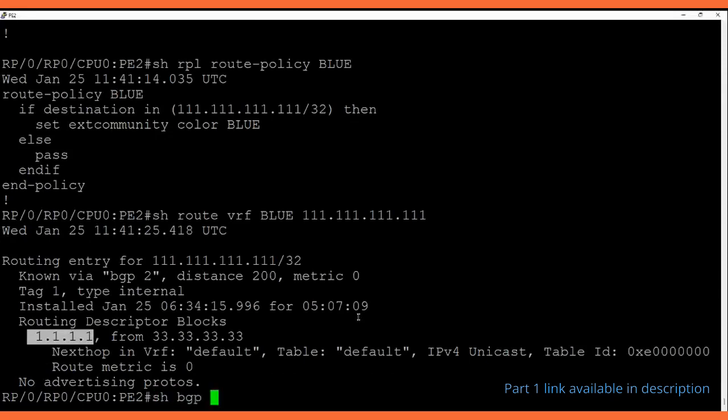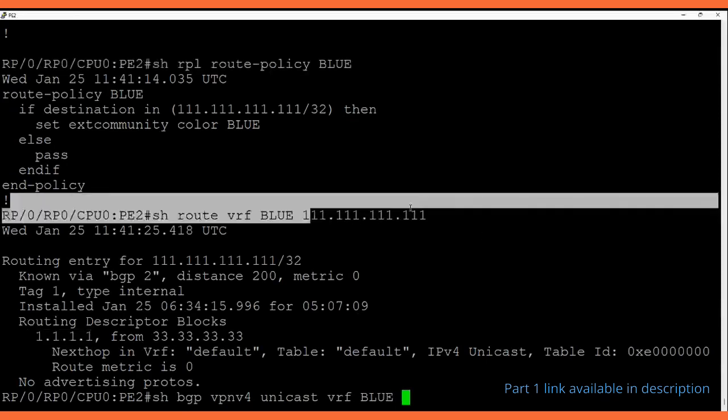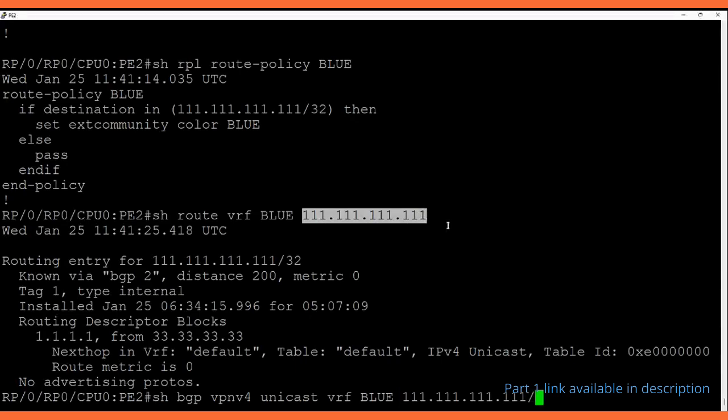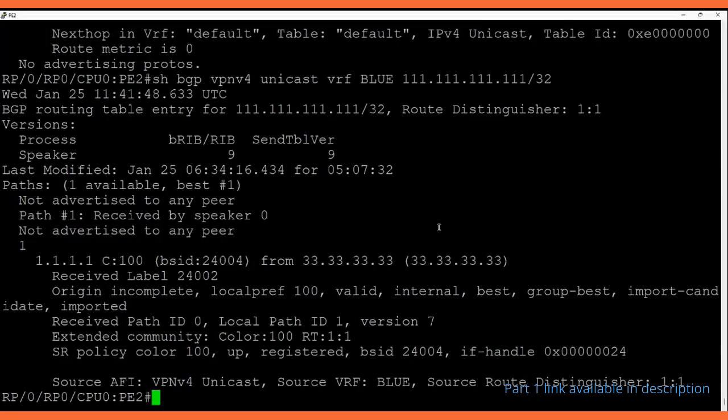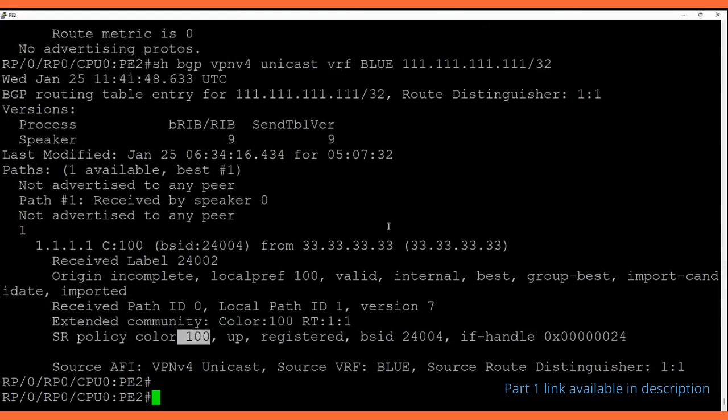On this PE2, we check show BGP VPNv4 unicast VRF new. While receiving the route from the RR, we attach that RPL, which sets the color community 100. When the color community is in place, this client PE2 requests tunnel path information from the controller, RR2. RR2 sends the path information. After that, forwarding happens.